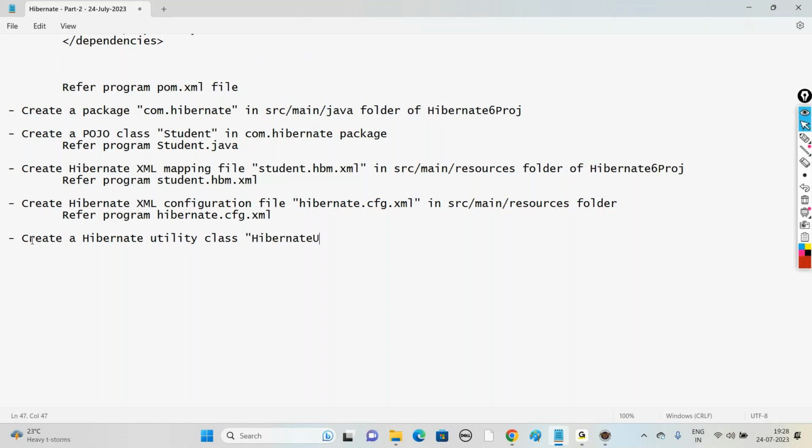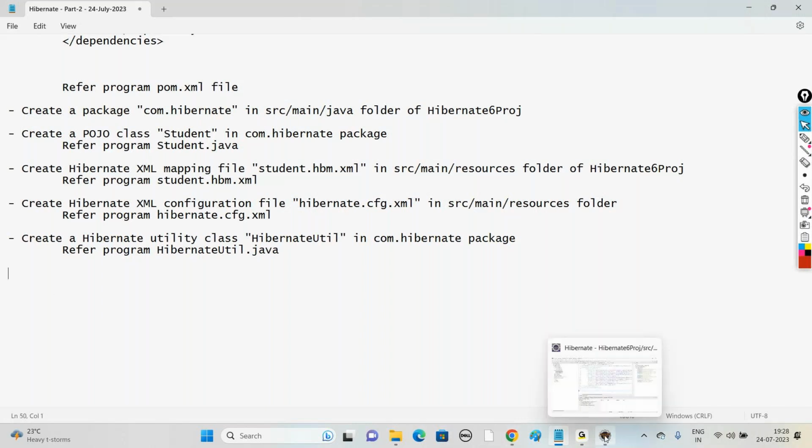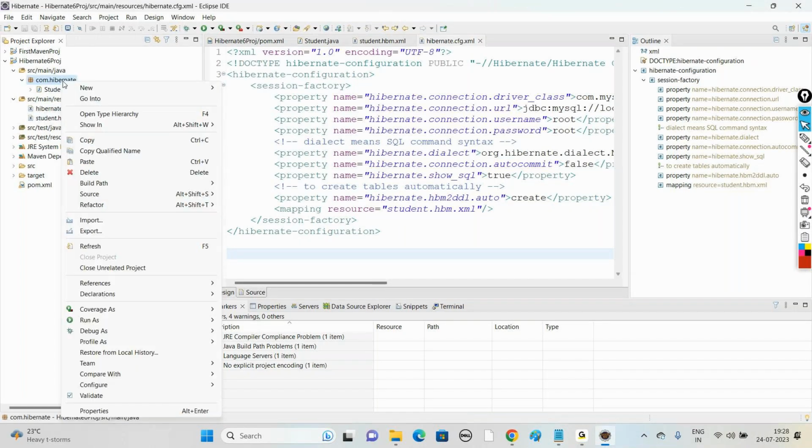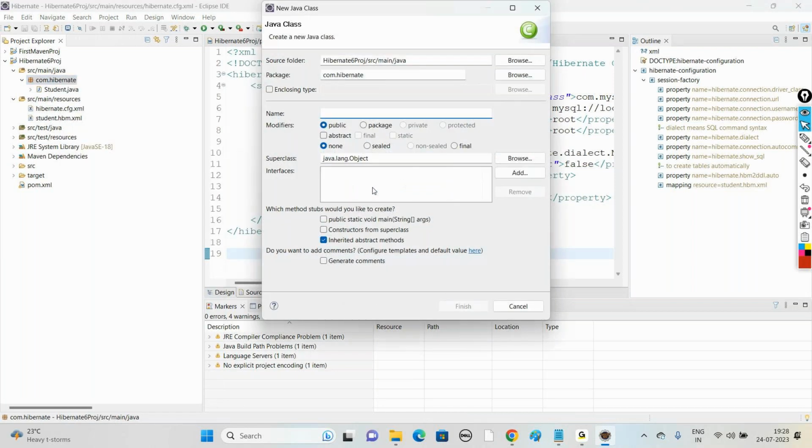HibernateUtil, in the com.hibernate package. So create it: right click on the com.hibernate package, new class, HibernateUtil. Bigger code, only one-time creation.